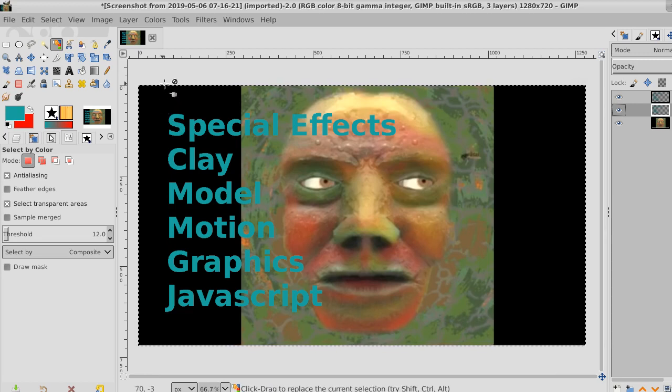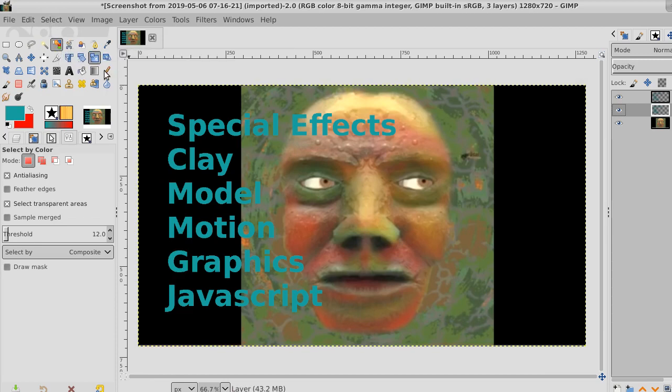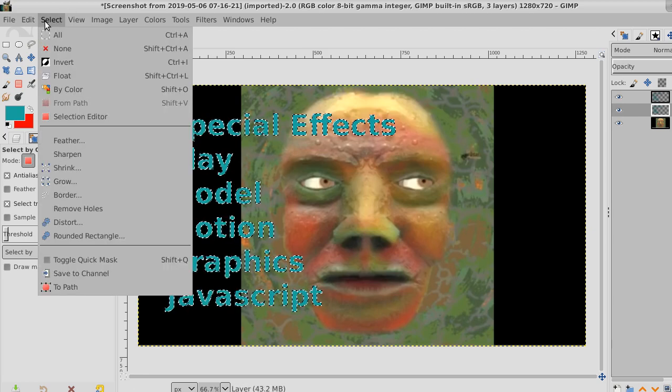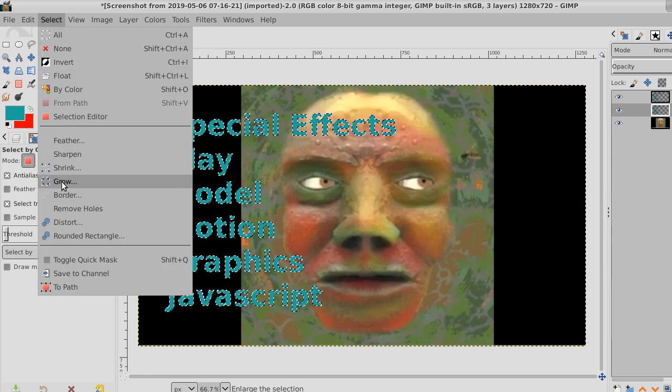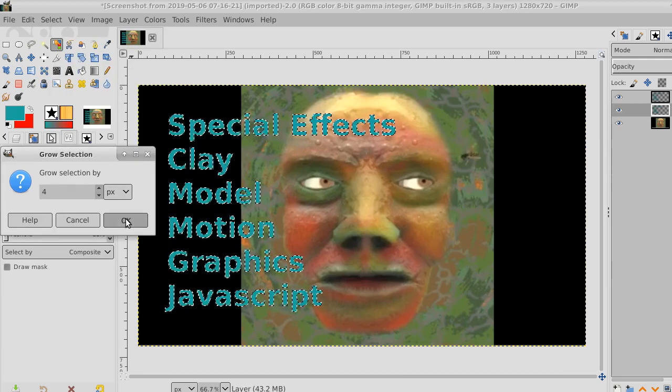Oh, I see those dotted lines. Everything's selected now, so I got to not select everything. Select none. Now select just those letters. We'll grow our selection by 4 pixels.